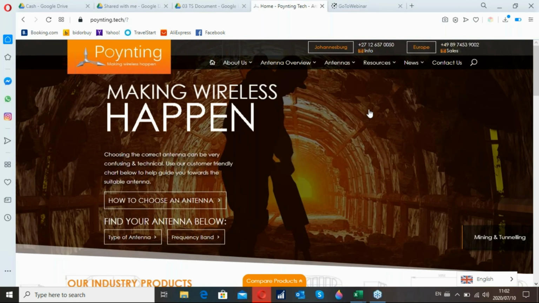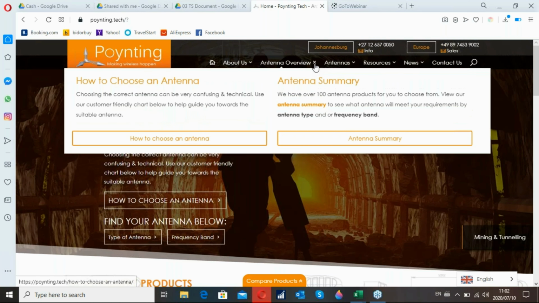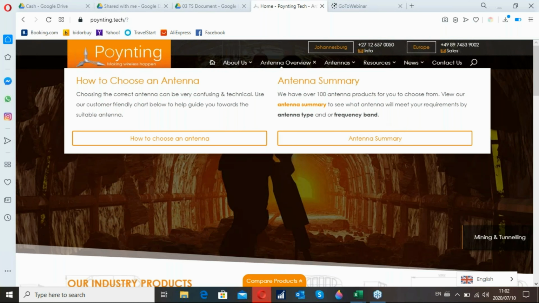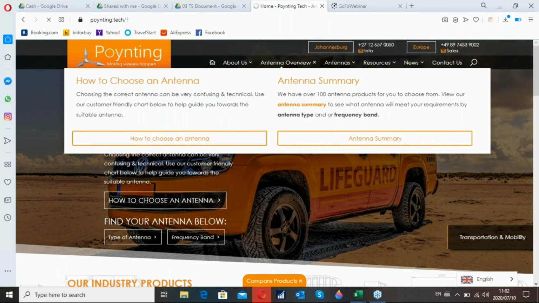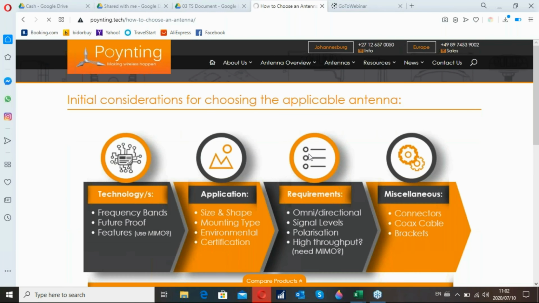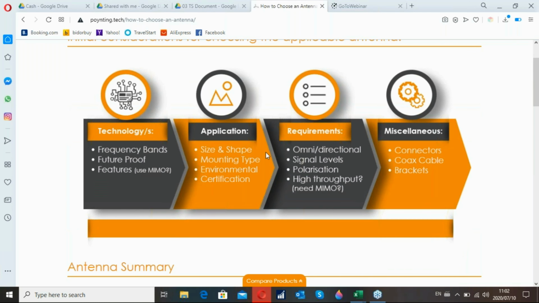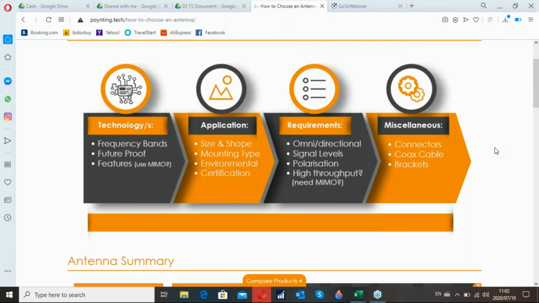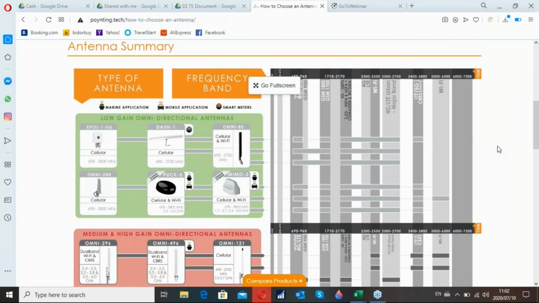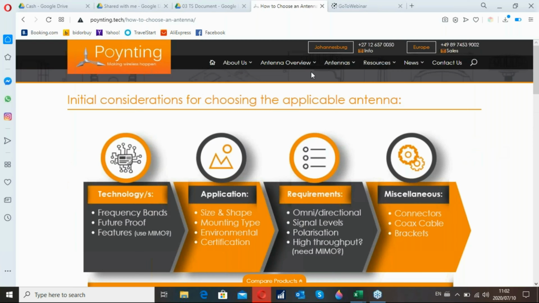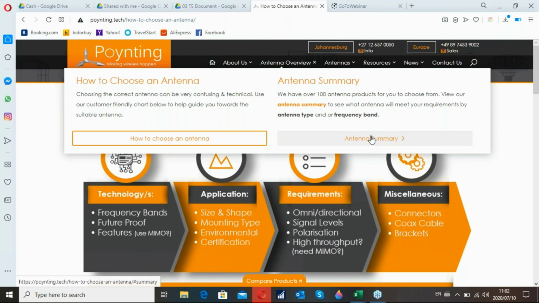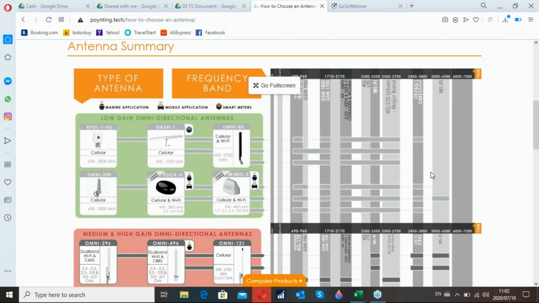Then secondly, if you look at our antenna overview drop-down, it's basically how to choose an antenna and our antenna summary. If you click on how to choose an antenna, it's a new feature that we added, and this just gives the customers a simple idea of which factors to consider when they choose an antenna. So one, it's the technologies, applications, requirements, and the miscellaneous. And then secondly is the antenna summary. If you click on the overview and then the antenna summary, it goes straight to the summary page.